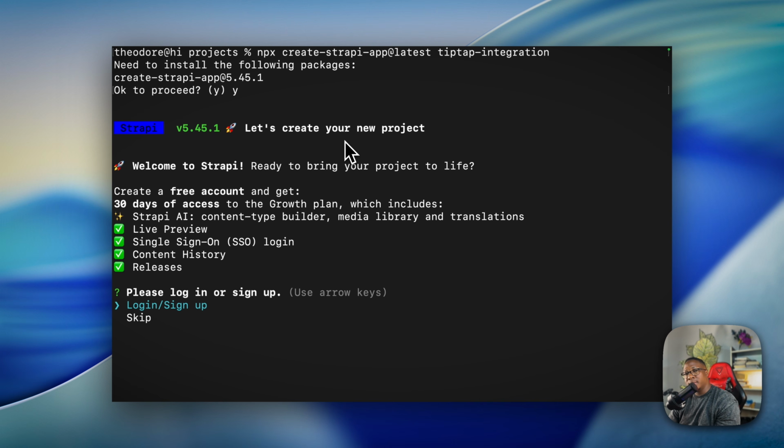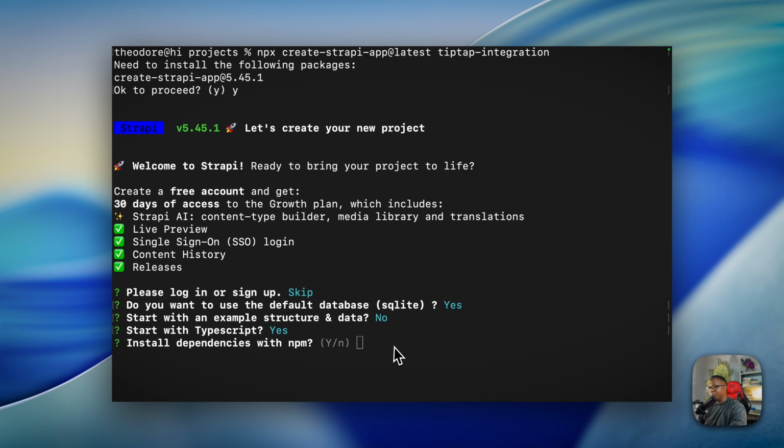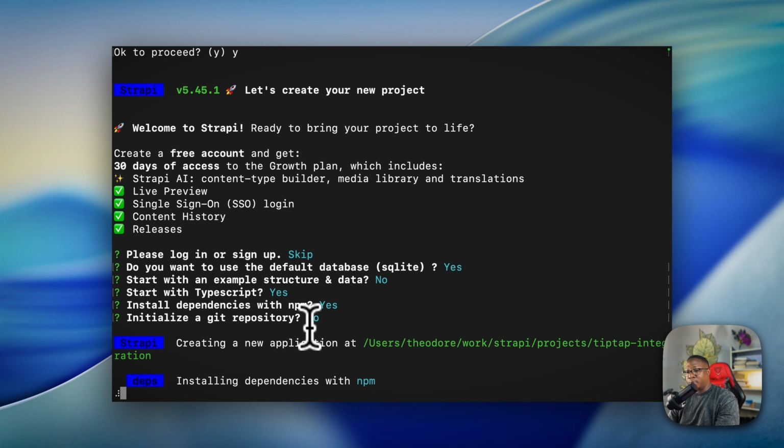So ensure you answer the prompts, and here are the ones for this integration. For login or sign up, I will skip. Do you want to use the default database? I will select yes. An example structure and data, I will say no. Start with TypeScript, I'll say yes. Install dependencies with npm, I'll say yes because I like npm. Initialize a Git repository, I'll say no. And then I'll wait for the dependencies to be installed.